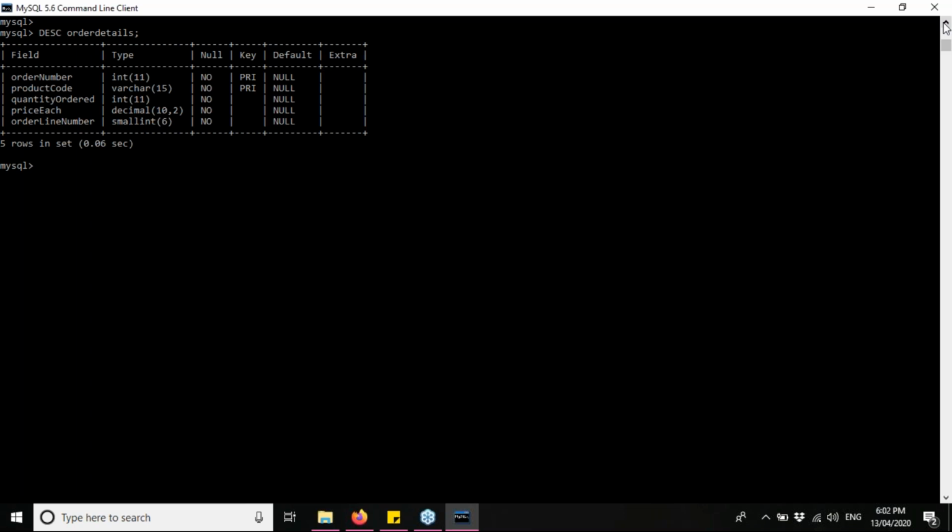Now, guys, again, as you can see, there are how many? 5 columns there. Okay, 5 fields. What are they? Order number, product code, quantity ordered, price each, and then order line number, and the types being integer, varchar, integer, decimal, small int respectively. Now here it is not accepting any null value in any of the columns of the table.